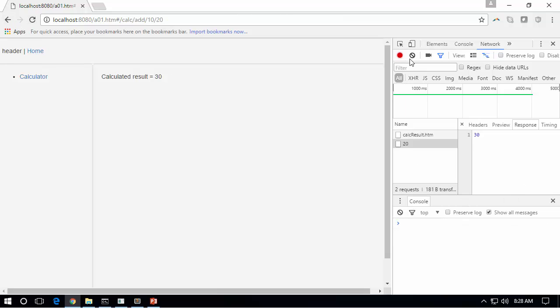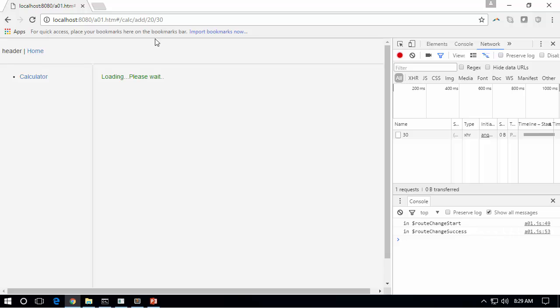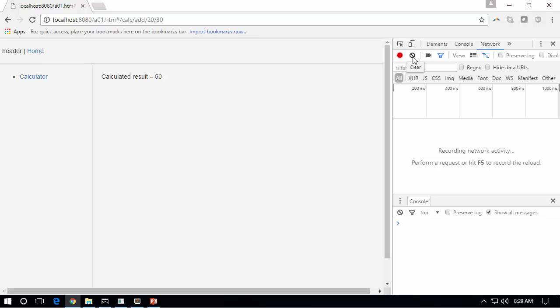So let me clear everything, and if I go back to home, you can see that is the root route, and once I switch to calculator, this is the calc route. At the same time, if I provide some values like 20 and 30 and click add, then it switches to a new route and shows the message loading while it is trying to load from the web service. Once the web service returns the message back to my application, I remove the progress message and then display the value. Okay, so this is a typical workflow that we see in general as part of routing.